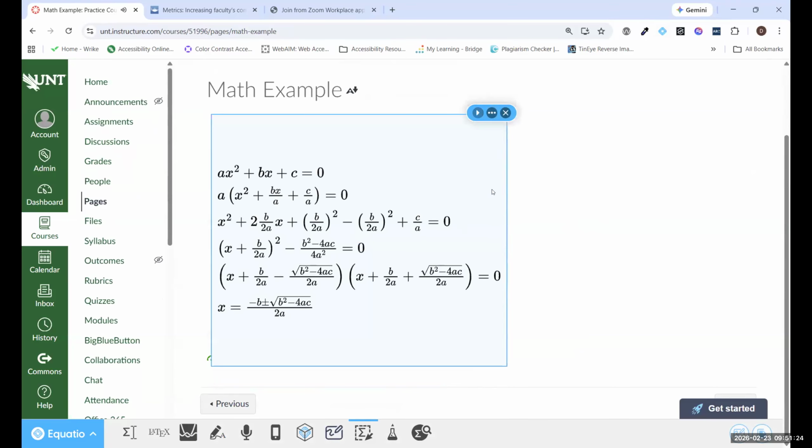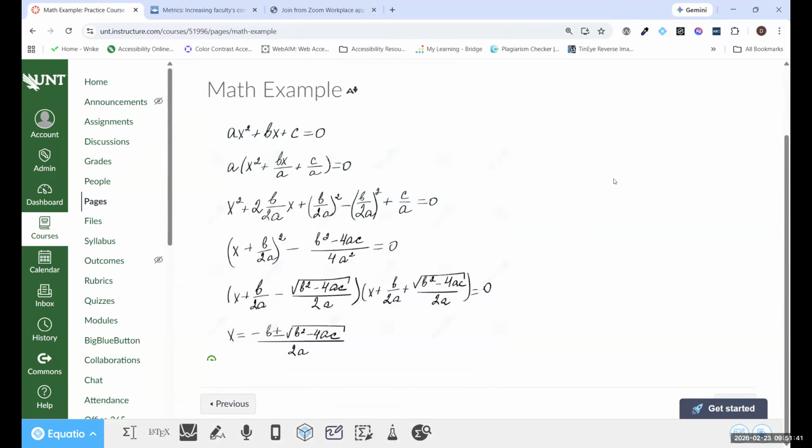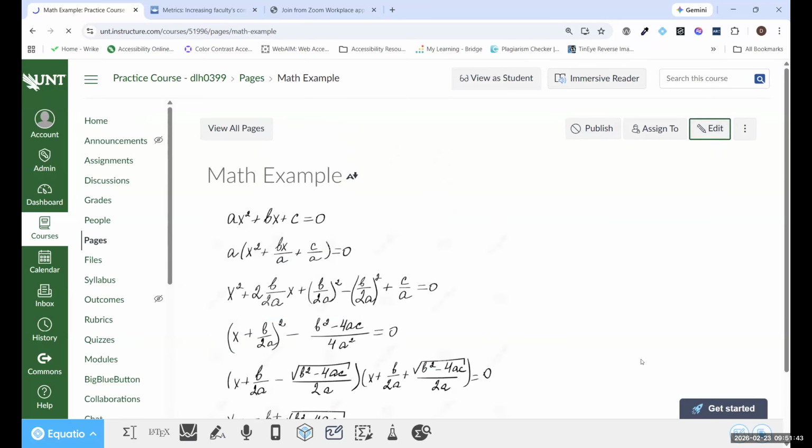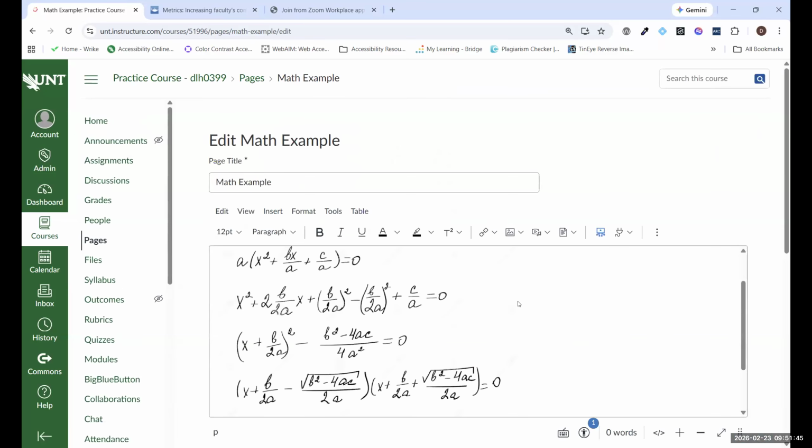I will screenshot that. And what Equatio allows you to do is create the LaTeX or the MathML that you can paste into the equation editor, right? And so you'll select the three dots, the menu button, select copy LaTeX. We can go ahead and close that, and then we'll go back into editing.